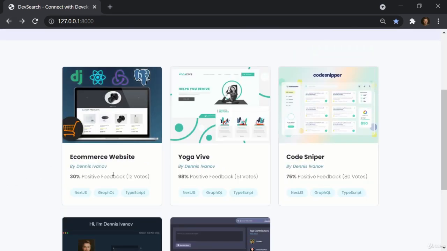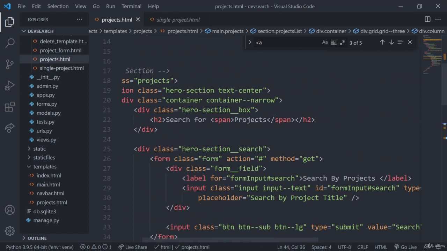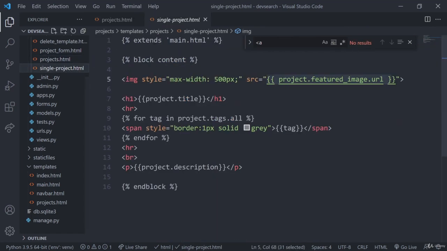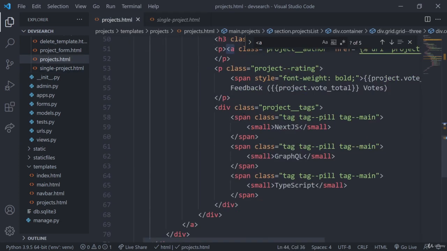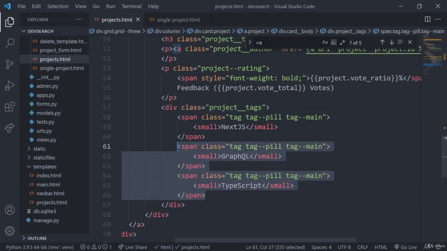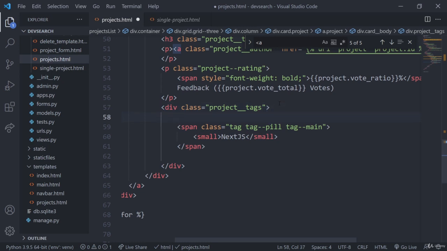Okay. Now for the tags here. I can go in here, and let's see how we listed out the tags. In the profile page, the single project page, we went for tag in projects.tags.all, so we can access a many-to-many relationship that way. What I'm going to do is go into the tags section and get rid of the first two, and we're just going to keep this one tag here. This says next.js. So let's loop around this and output all the tags.